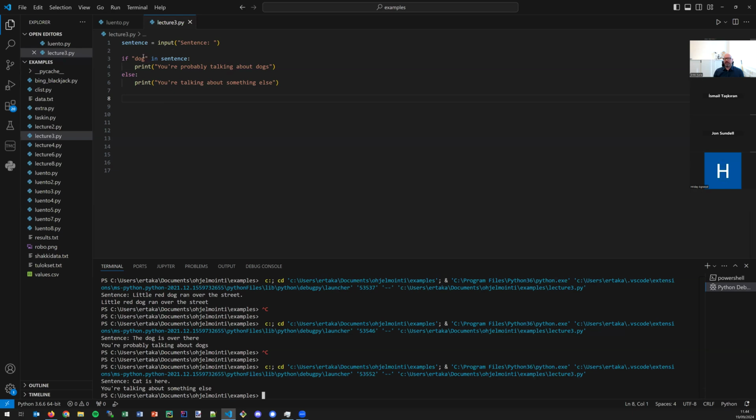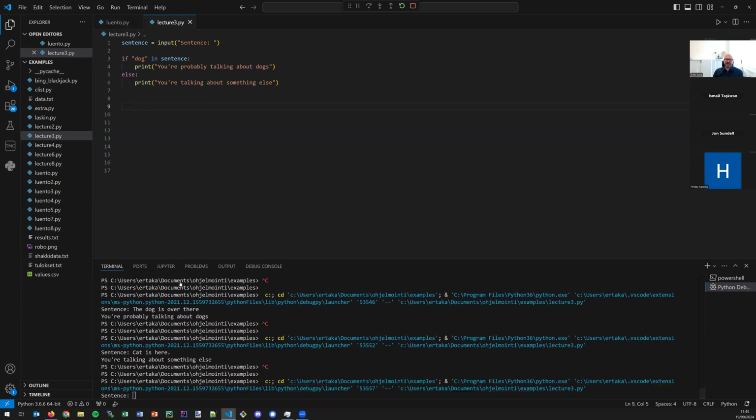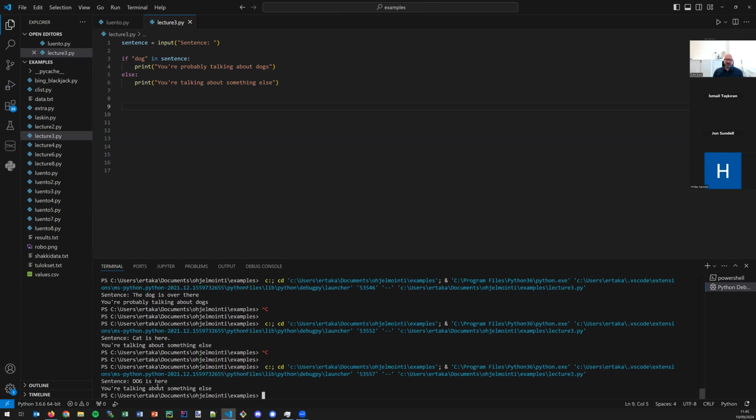Now it's important to realize that whenever we're manipulating strings, uppercase characters are different from lowercase characters, meaning that since we are looking for dog written exactly like this, if I do something like "Dog is here," then it says that you're talking about something else. So it can't find the substring dog in the string "Dog is here" because it's not written in all lowercase characters like it should be.